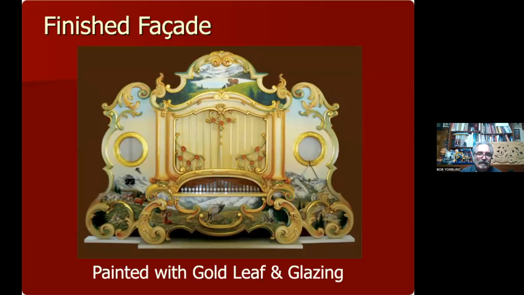And here it is with the gold leaf and glazing and scenes there. You'll see on the left is the castanets. On the right is the triangle. In the middle is the glockenspiel, and those shades open and close to control the volume for the pipes.